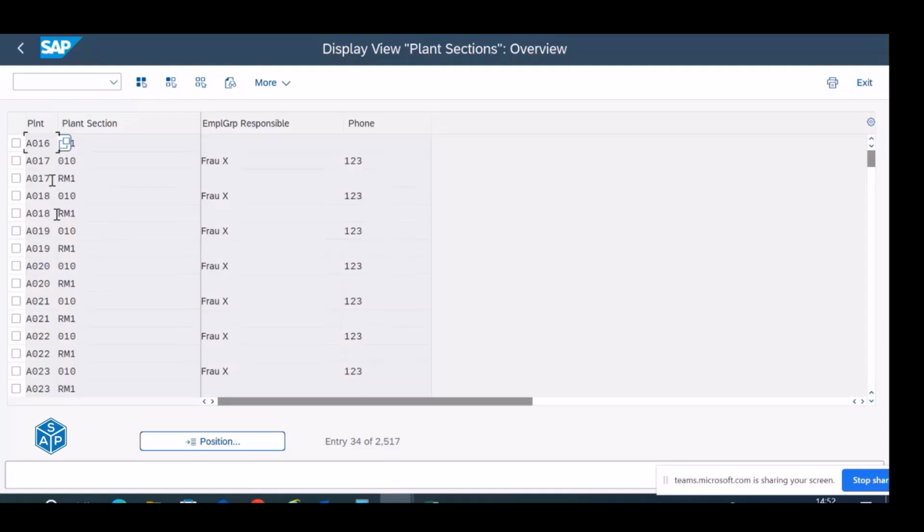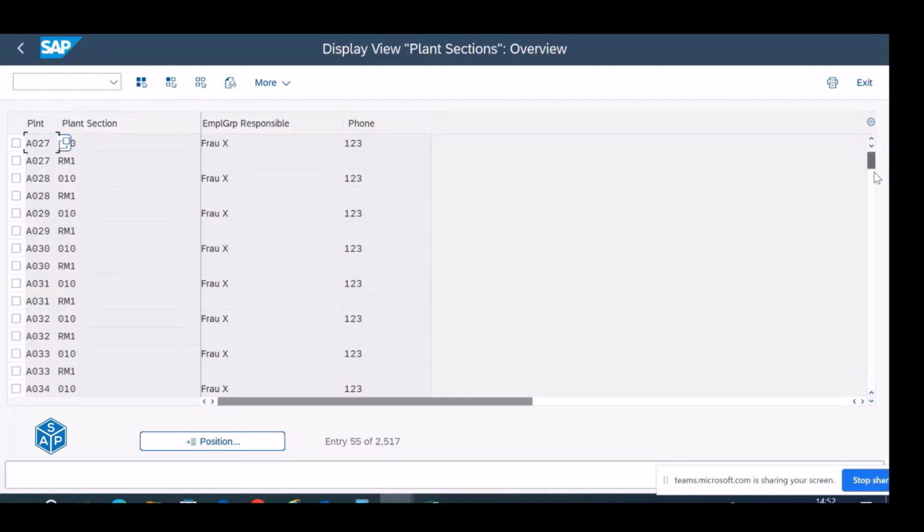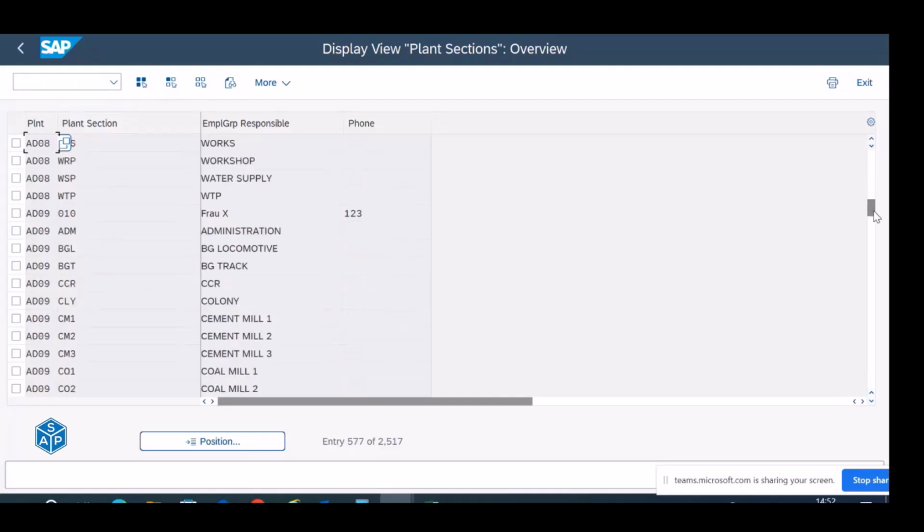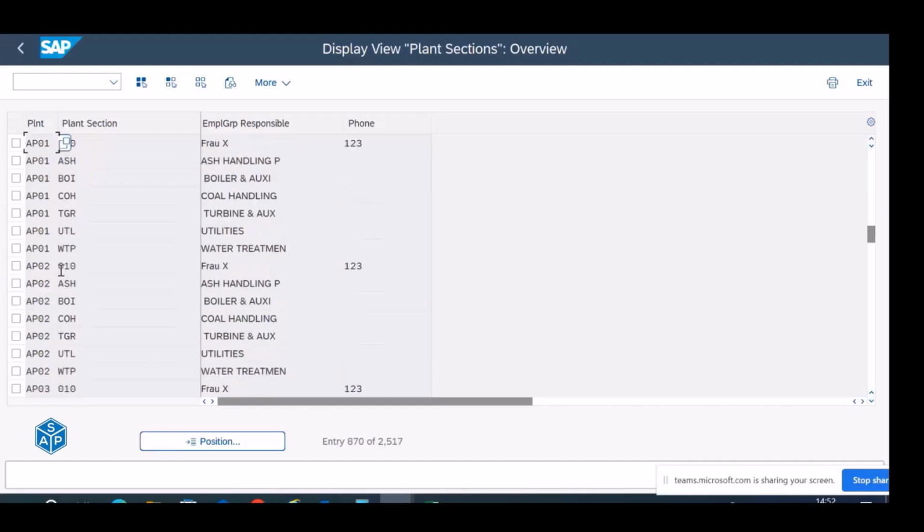This A17 and all are the sales plants. They have been created for the sales and marketing team. We have only 18 plants. In those 18 plants, see AP01. AP01 is the Ariyalur CPP plant. One second.